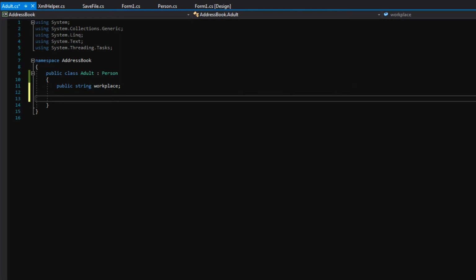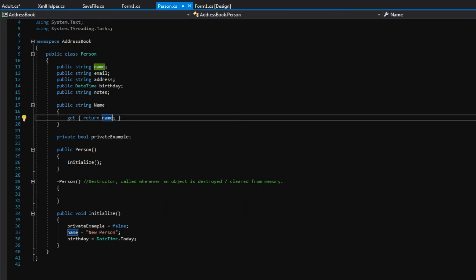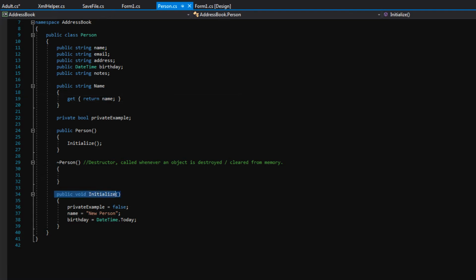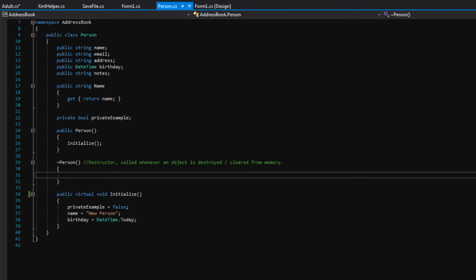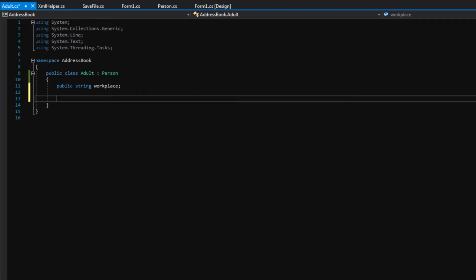I'd like to override that initialize function, and to do that we will use the override keyword, but remember earlier I said to override an initialize function we have to also use the virtual keyword. So let's go back to the person class, person.cs, and down here where it says public void initialize, let's say public virtual void initialize. And this just lets C# know that we can override this function and add additional functionality in any children class that inherit from person. So let's go back to adult.cs, and now we can say public override.